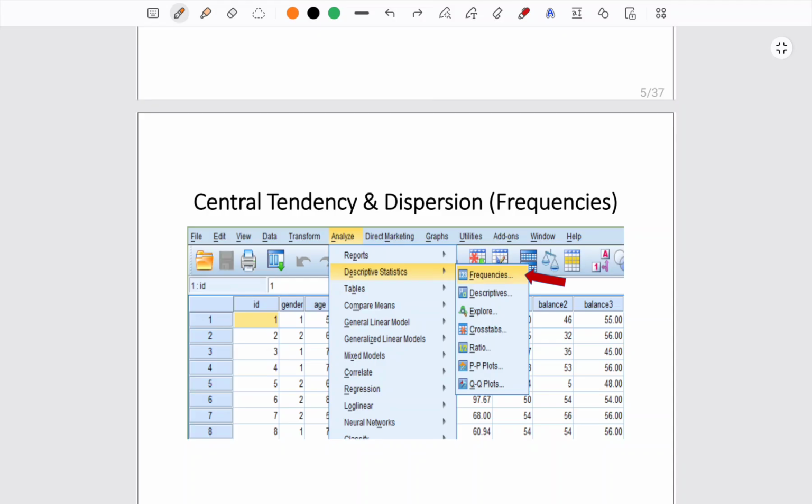If you would like to plot the normal curve on this histogram, you move the cursor on the graph and double click it. Then this window will pop up, the chart editor. You go to this one, you see, show distribution curve. Just click on that button, and normal is already selected as default. Just close it, and then close the window, and then it will come up in the output.